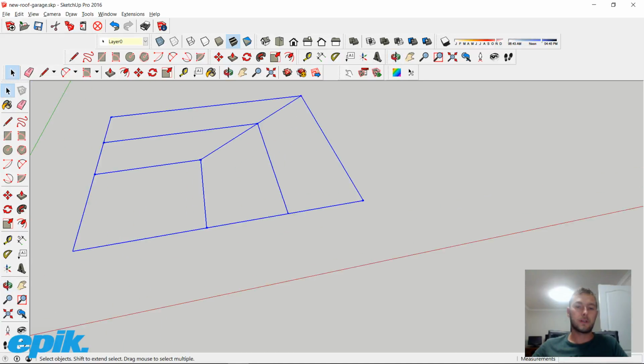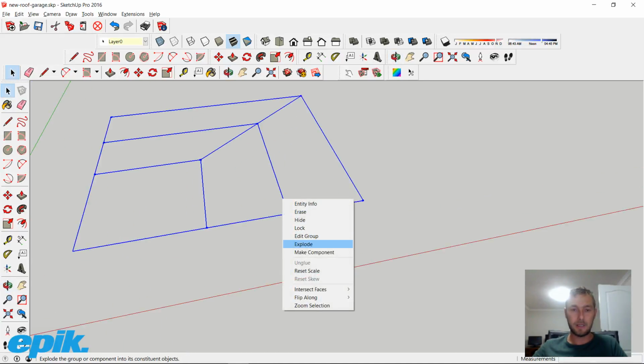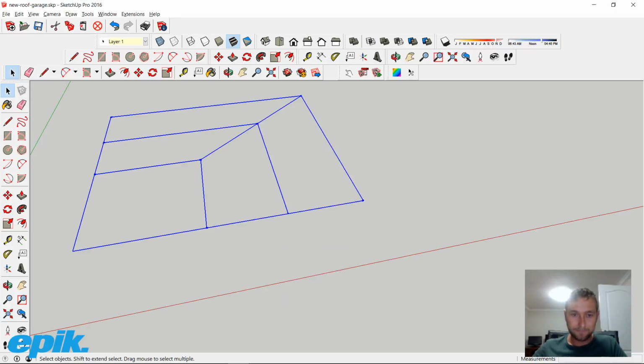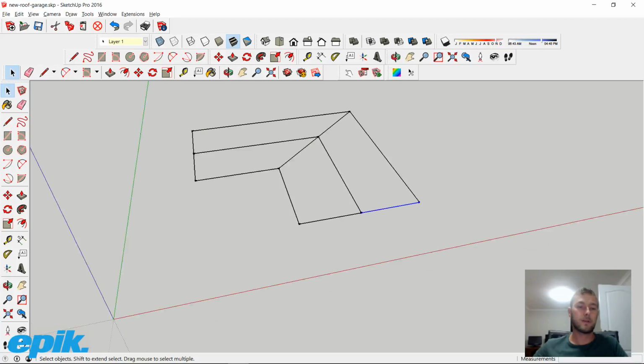Cool. This DXF file that's been brought in on this profile is in a group, so we'll just explode it, so we have the separate elements.